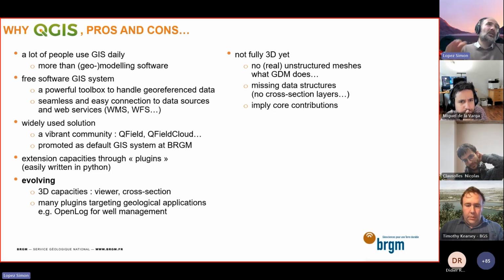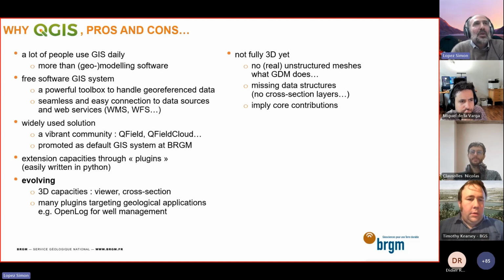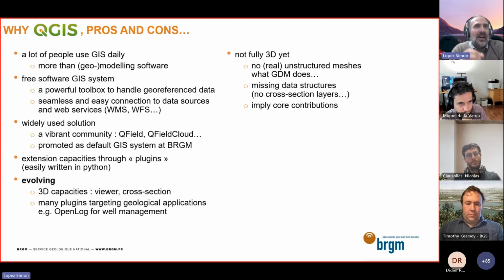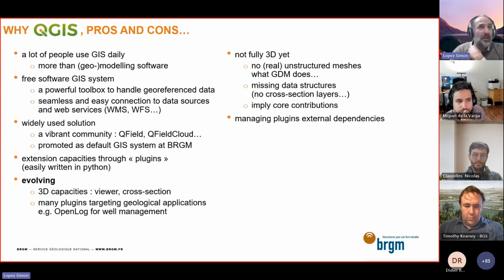Yet, these were the pros. On the cons, it's really not fully 3D yet. There are no real unstructured data. So at the time being, things are really moving very quickly, and in the next release we should have unstructured meshes. But at the time being, it's really what GM does. So you can pile up elevation maps. And making QGIS advanced would imply core contributions, and it's what we've been trying to do.